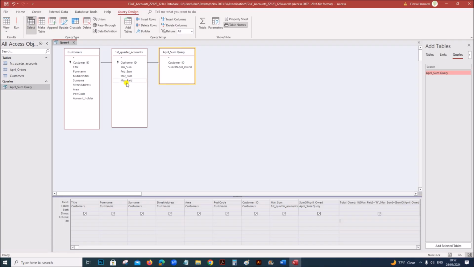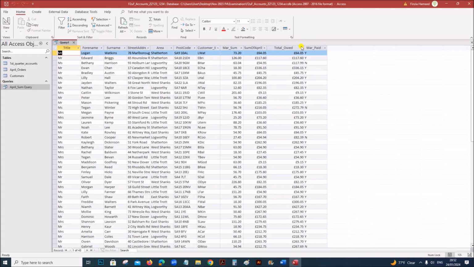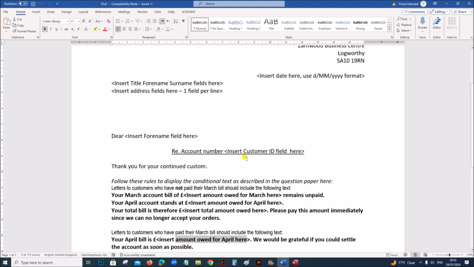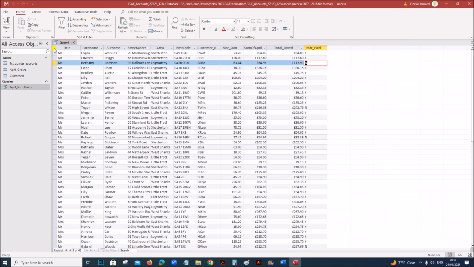Let's add the March paid also to identify the customers who have not paid. So March paid is given. You can check if it is Y, it's only showing the April amount here. If it is no, it's adding the March sum and sum of April. So the total field is correct. So this is the required merge data. We don't need any more fields for the merge data. So let's save this query as merge data query.